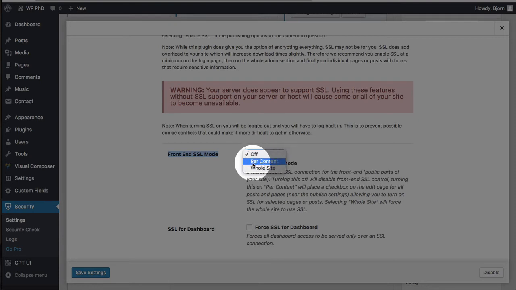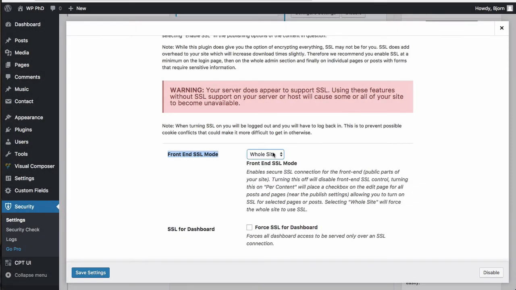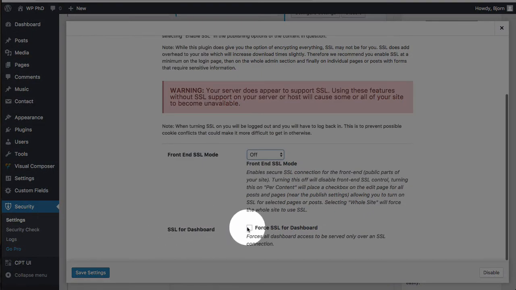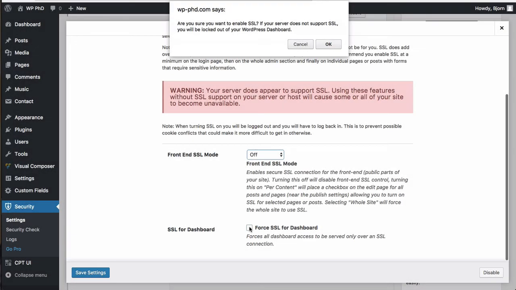You can have it on per content, which is just the blog posts and pages and stuff like that, or the entire site. Everything has an SSL, which is the best thing to do. But like I said, I'm not going to do that right now because I don't have an SSL on this demo site. Force SSL for your dashboard. I would check that to yes as well.